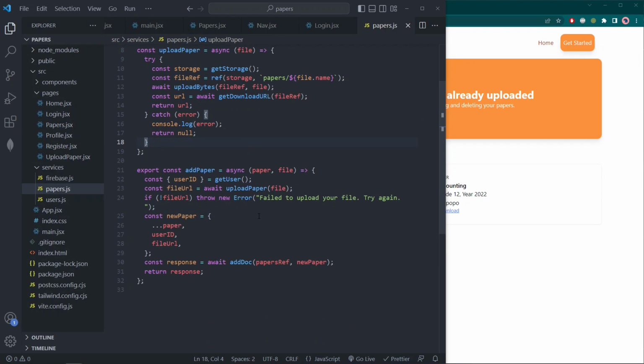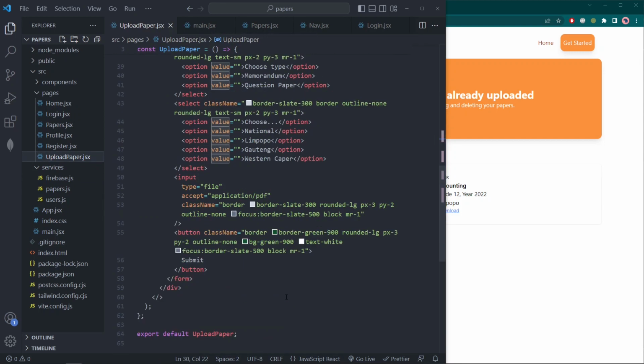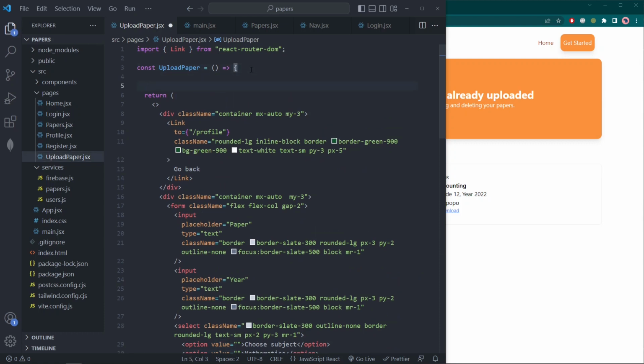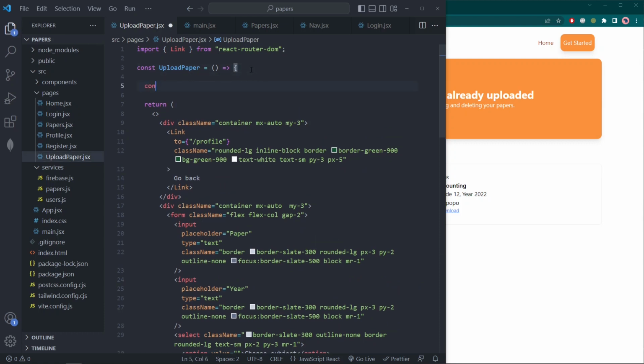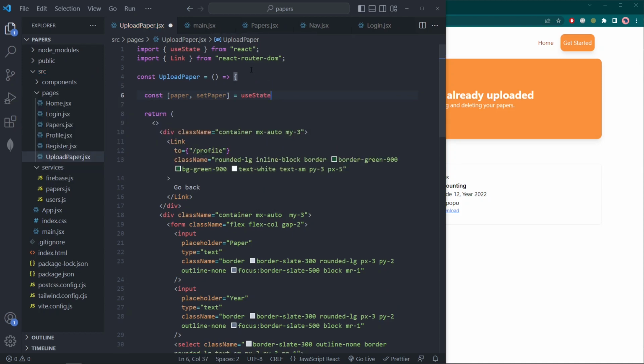Okay, so we are done with these two functions which upload our data to Firestore and storage. What we need to do now is actually use them and see how they work. In this upload paper component, this is where we actually upload our paper. So I want us to create a state that's going to store our values. I want us to create a paper, setPaper, useState, import it.